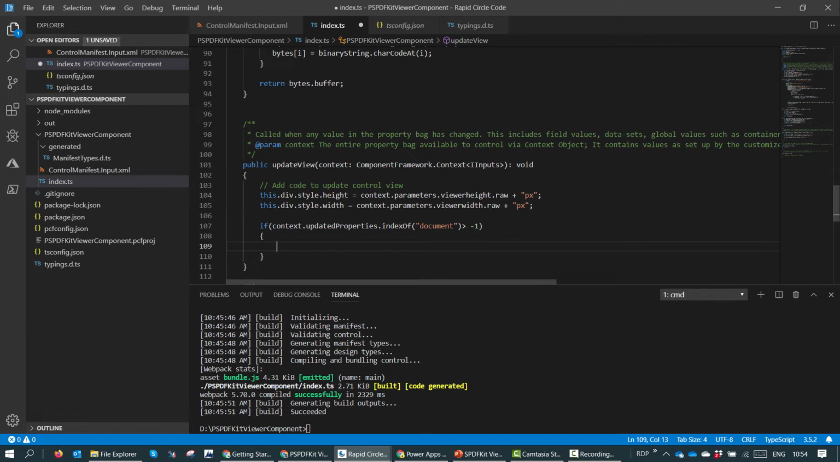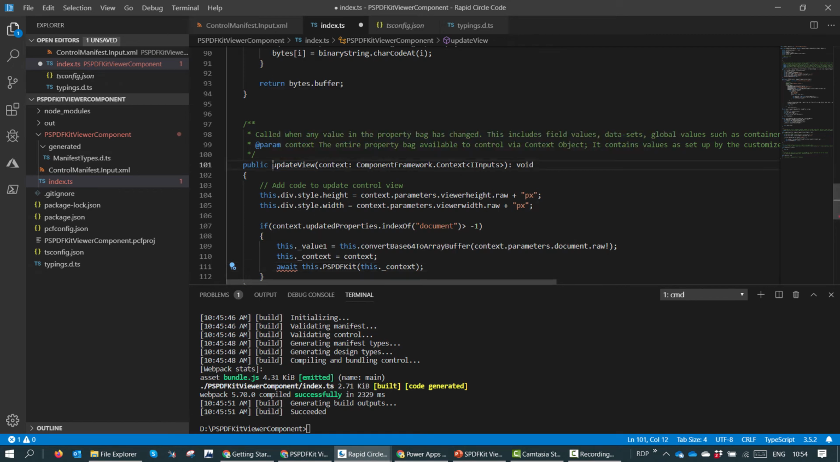Now what code? First things first, get the values and store it in a variable. So that's what our variable value does. Once the value is updated, what to do next? Go ahead and call the PSPDFKit method. Now if you remember, it was an asynchronous method, so this also has to be async. So I'll type in async and I'll say that it's not void.